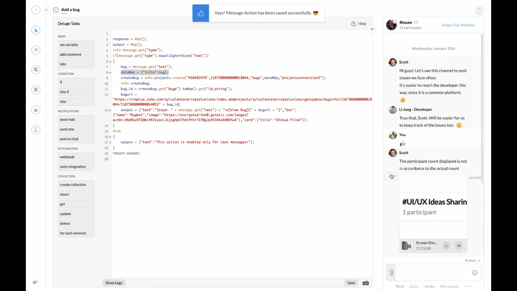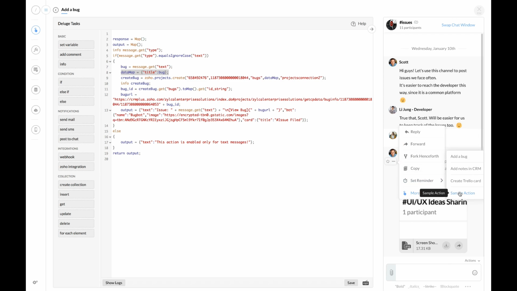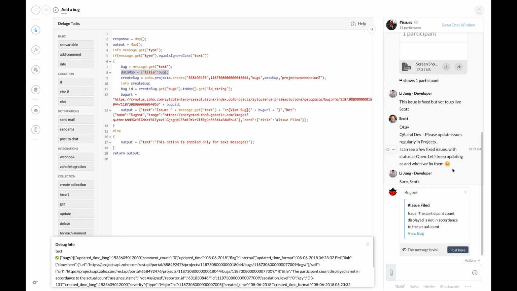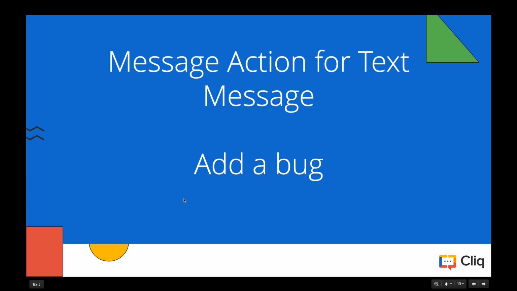Let's quickly save the code and try executing the action now. I have a message here on which I'm going to perform this action. Once done, you can see that this message has been added as a bug in Zoho Projects.